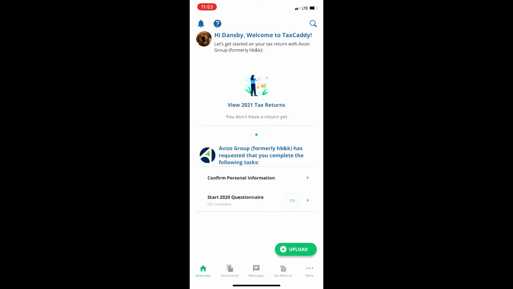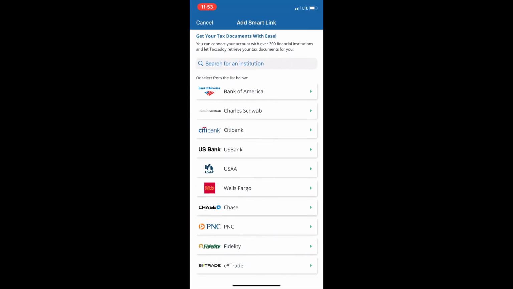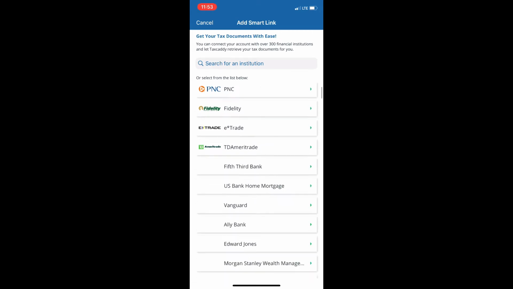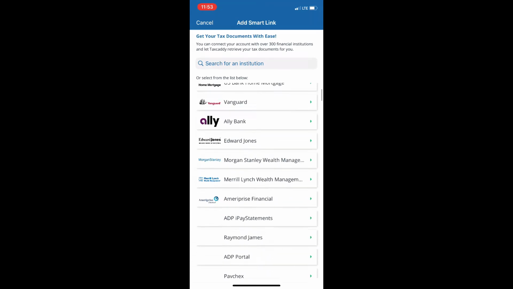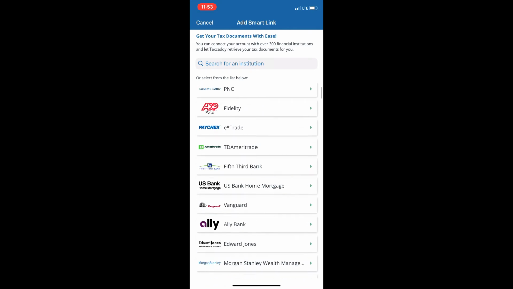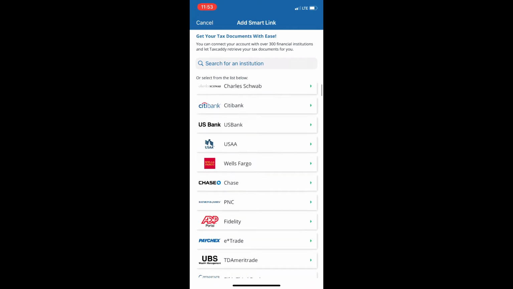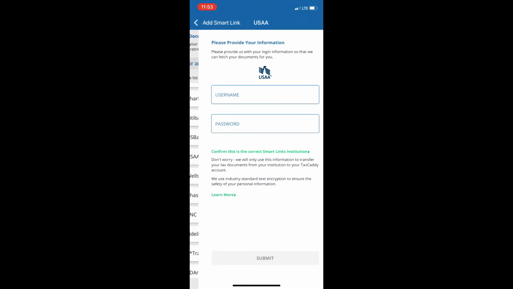The one I really want to show you is Smart Links. Smart Links provides an integration between TaxCaddy and your financial institution. As your financial institution uploads tax documents, they're automatically uploaded into TaxCaddy, and that's one less step for you to have to put something into the portal. Of course, you're not required to set up Smart Links, but if you want to, the option is there for you.